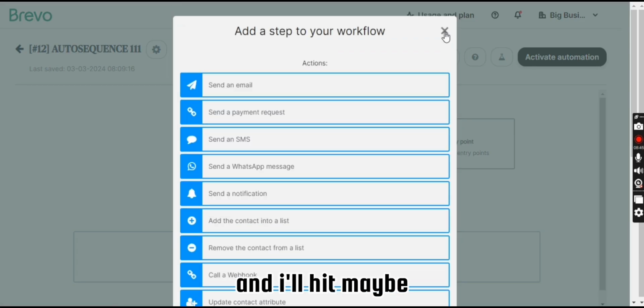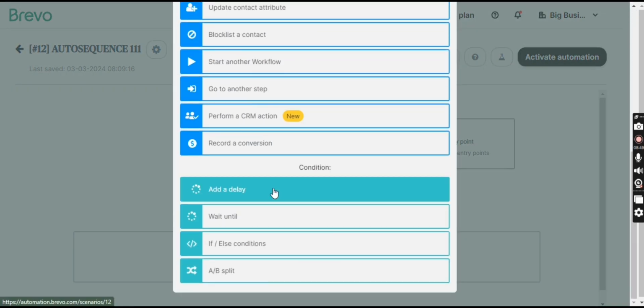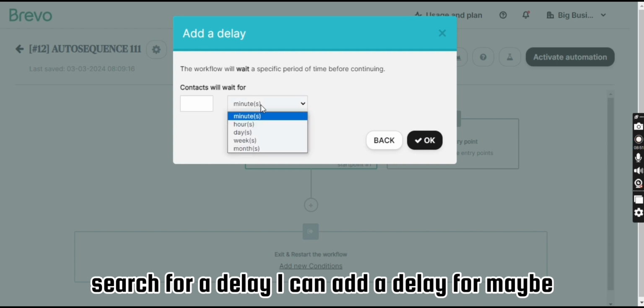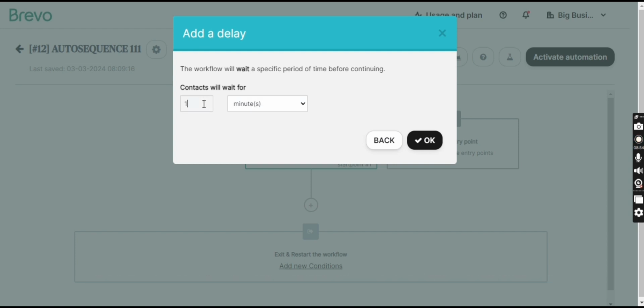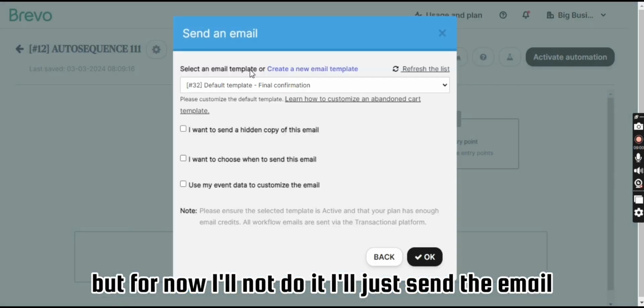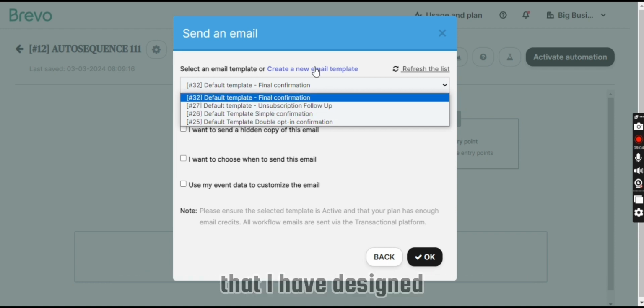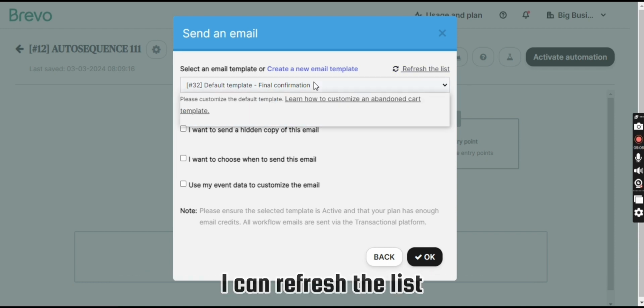Then I'll hit plus, and if I want to add a delay, I can search for a delay. I can add a delay for maybe 1 minute, but for now I'll not do it. I'll just send the email, and then I can choose the email template that I have designed. I can refresh the list if I cannot find one.